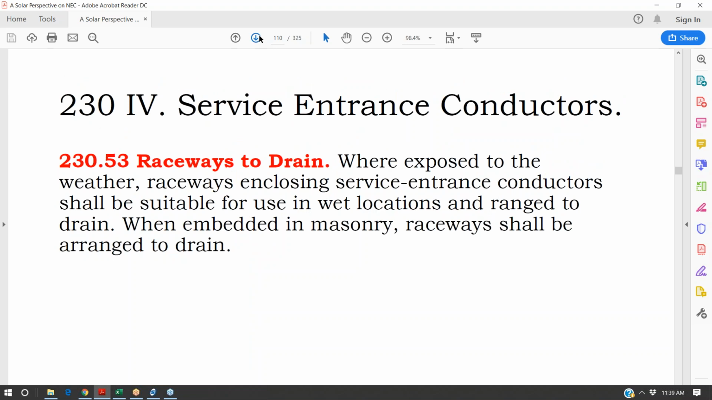Raceways to drain. So we're exposed to weather. Raceways enclosing service entrance conductors shall be arranged to drain. So, we have from our battery house this conduit running down the hill being focused at that foundation wall. Well, before we get to that foundation wall, we need to stop and make sure our conductors are moving upwards.